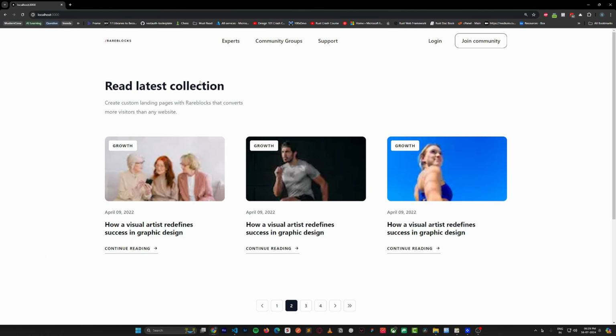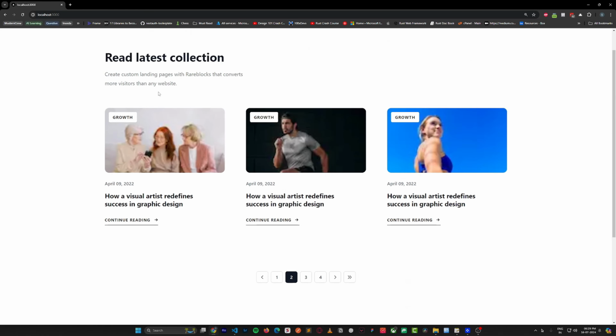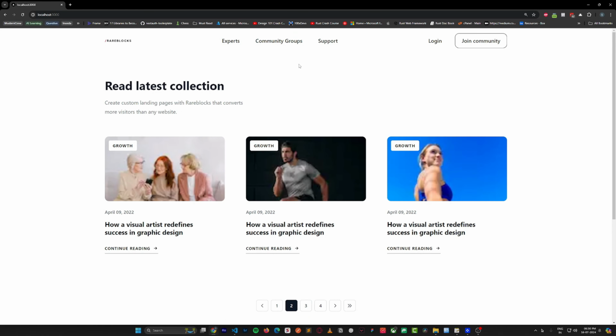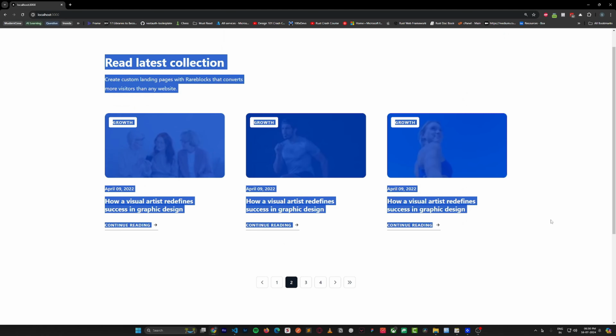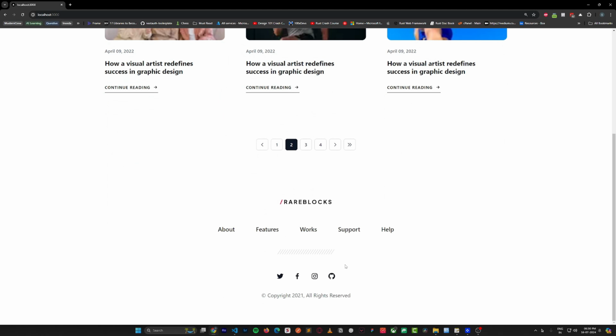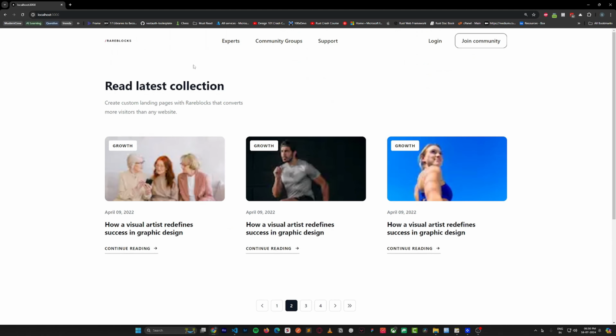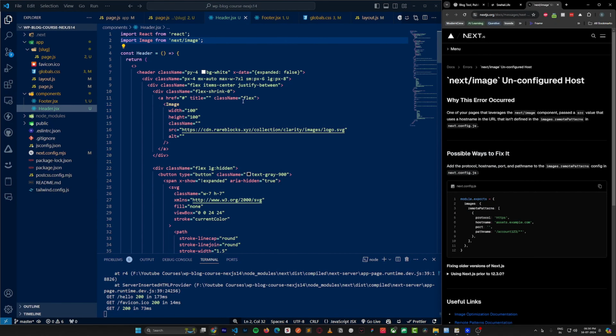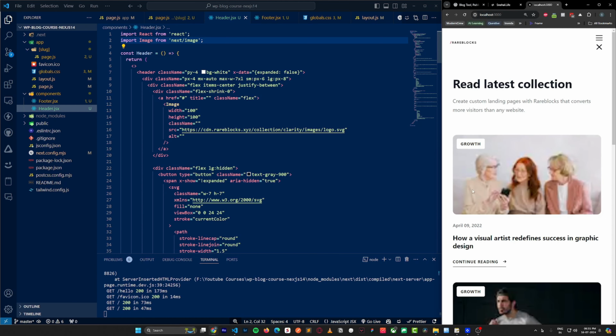Let's take a look at how it's looking. So we have pagination here, then we have navigation here, and all our blogs will be shown here, right? And the footer will be this. Perfect. So now what we can do is further extend the components. We can create a component for this post grid.